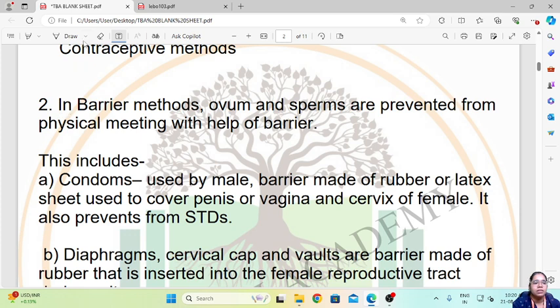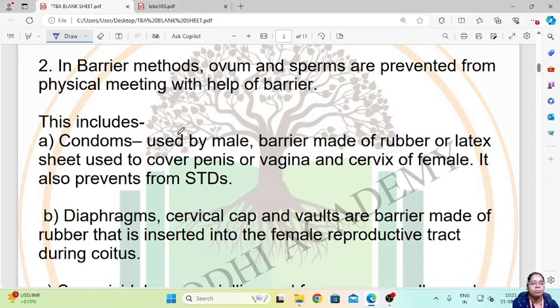In barrier methods, ovum and sperms are prevented from physically meeting with the help of barriers. The first type is the condom. Used by males, it is a barrier made of rubber or latex sheet used to cover the penis, or the vagina and cervix of the female. It also prevents STDs. So the first is the use of condom.